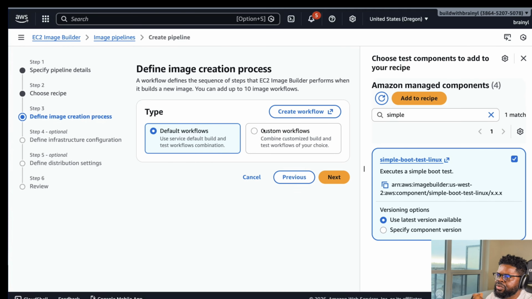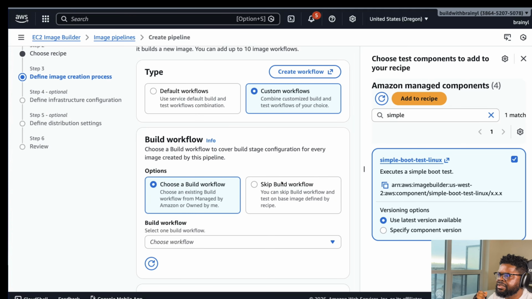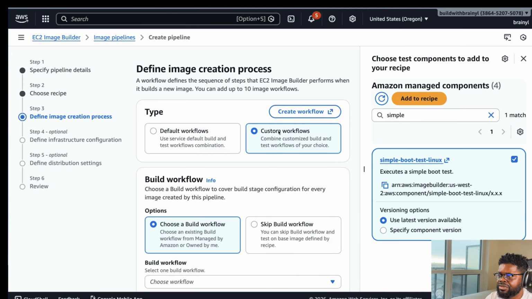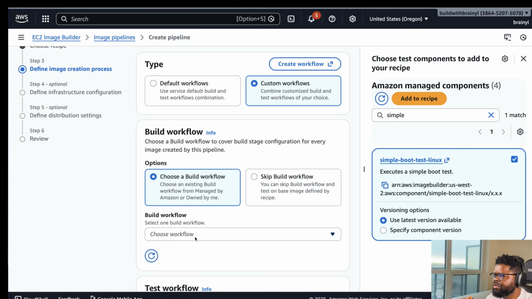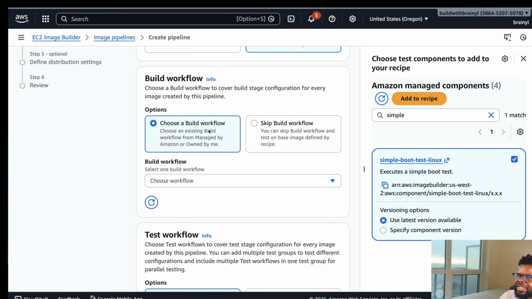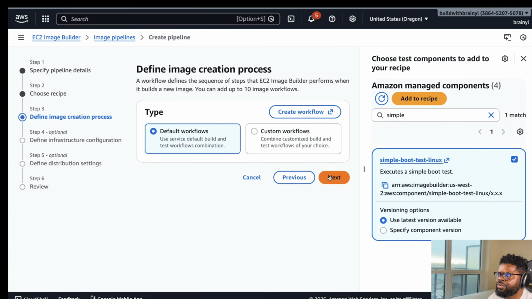Use default build, we can do a custom workflow if you wanted, but we can actually just use the default, use service default build and test workflow, but you can also create yours, right? So with a custom workflow, you can create a workflow for yourself, more or less like how exactly you want to do the build and everything, but we will just go with the default, okay?